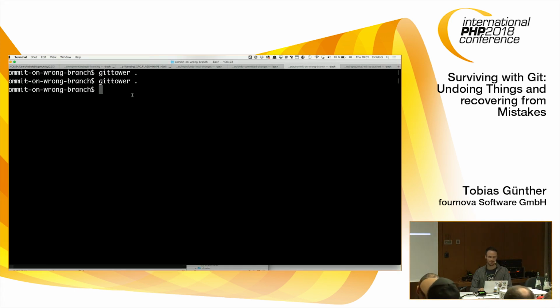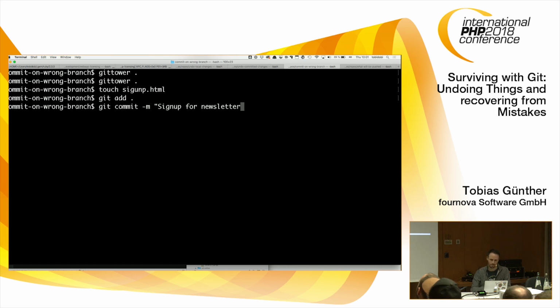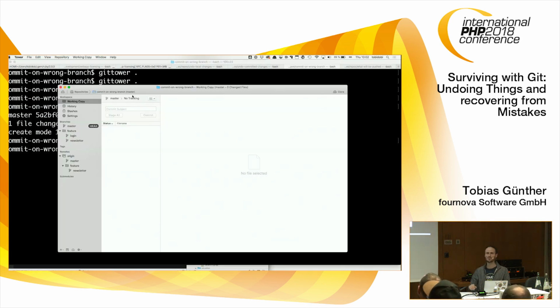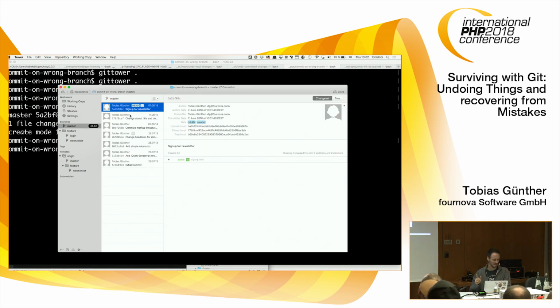So let's produce some changes. Sign up HTML. Let's add that and commit it. Sign up for a newsletter. Well, we'd have to simply rename it and commit it again. So, is that okay for everybody? Okay, so we have this commit on master, and it shouldn't have been on a new branch. It should have been on an existing branch. Sign up for a newsletter sounds like the newsletter branch.